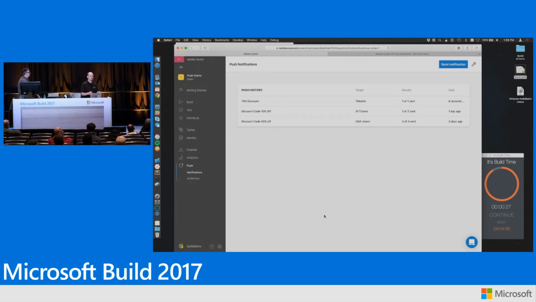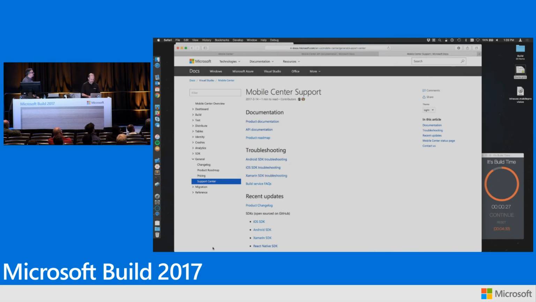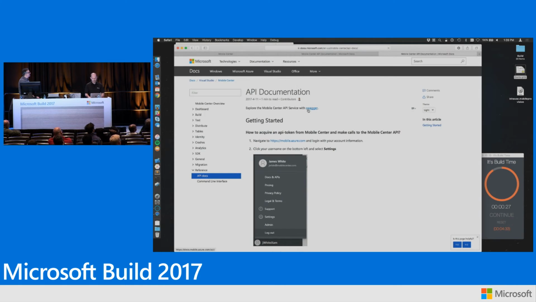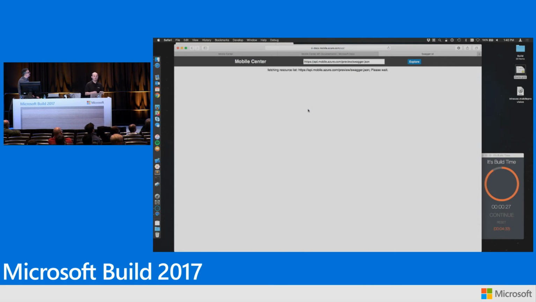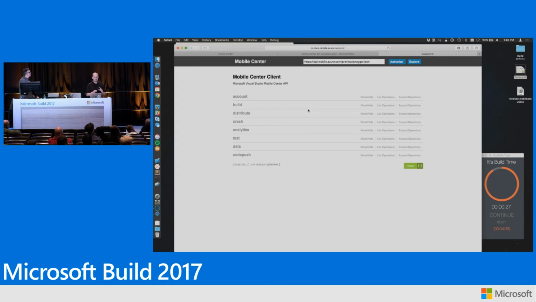So everything that I've shown you today in the demos is available through an API, and you can find that API here through the little help button at the bottom. In the reference section, we have our API docs, and we have what's called a Swagger file. And that lets you explore the API right from your browser. You don't have to open a curl script. You don't have to use PowerShell.